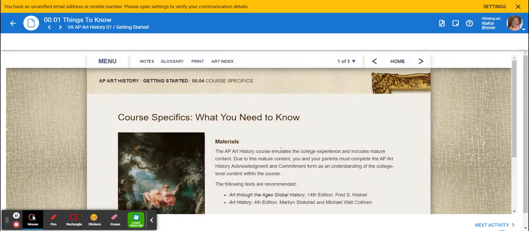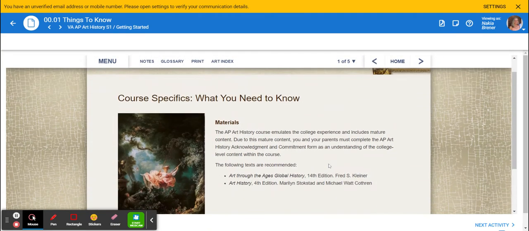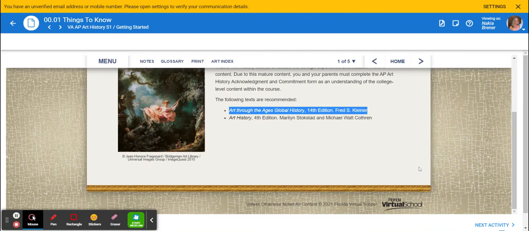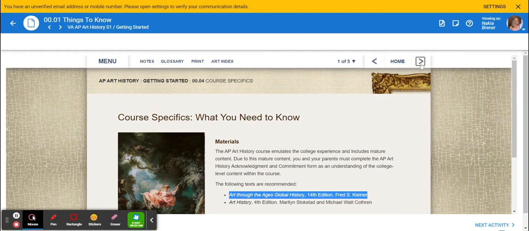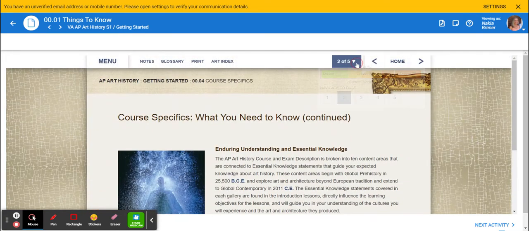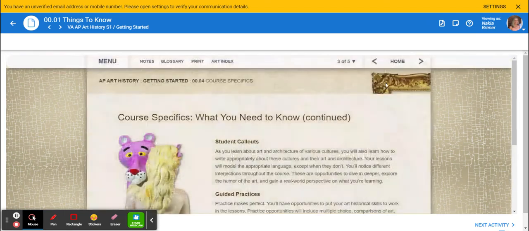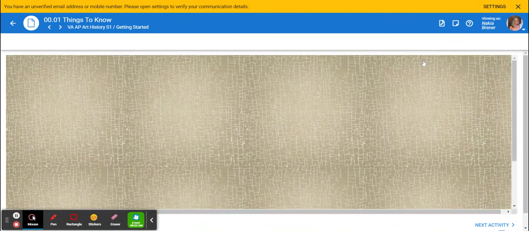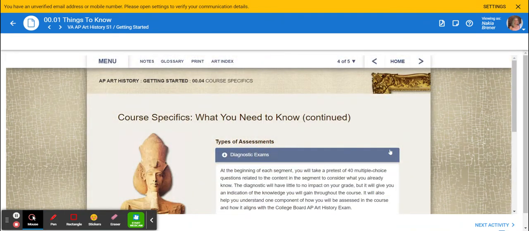Click next. What you need to know, we will be giving you guys a book for reference only. You don't have to read anything specific out of it. This is going through 2 of 5, again, 3 of 5, so you can go through all of this, or you can click to the side.